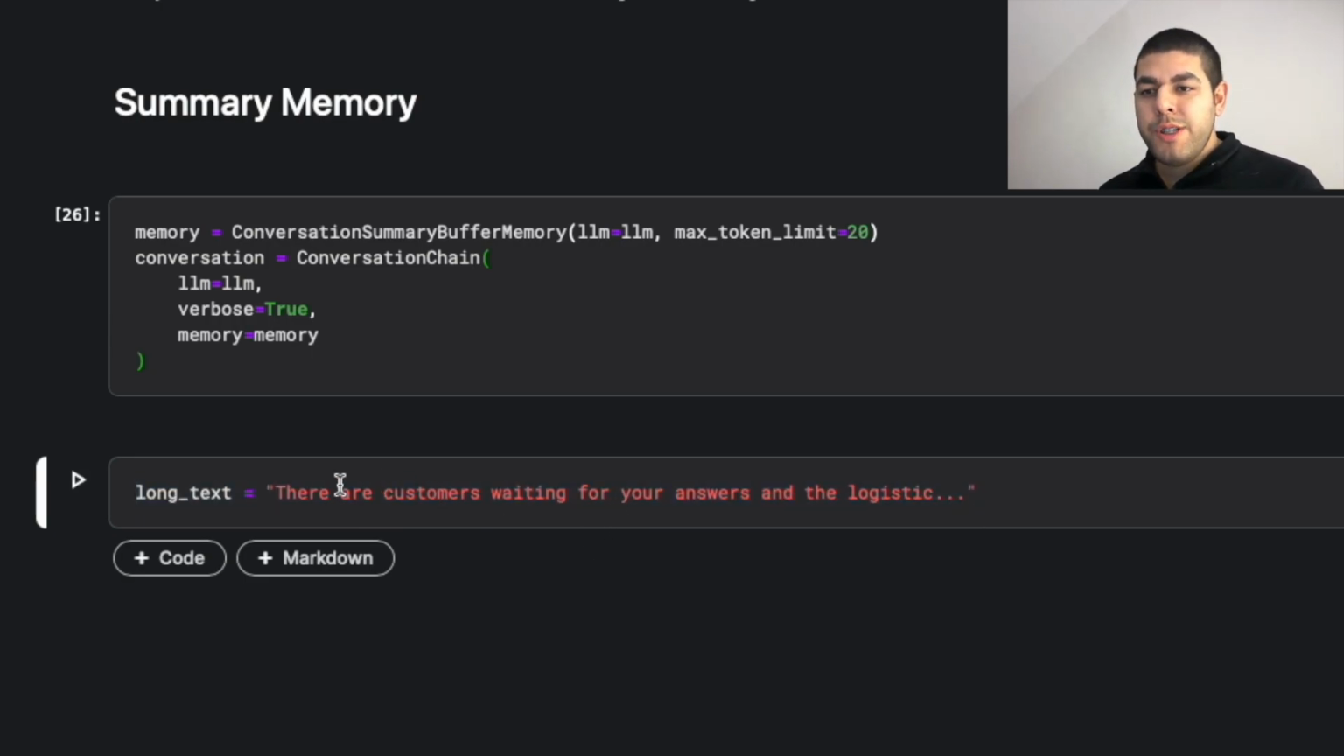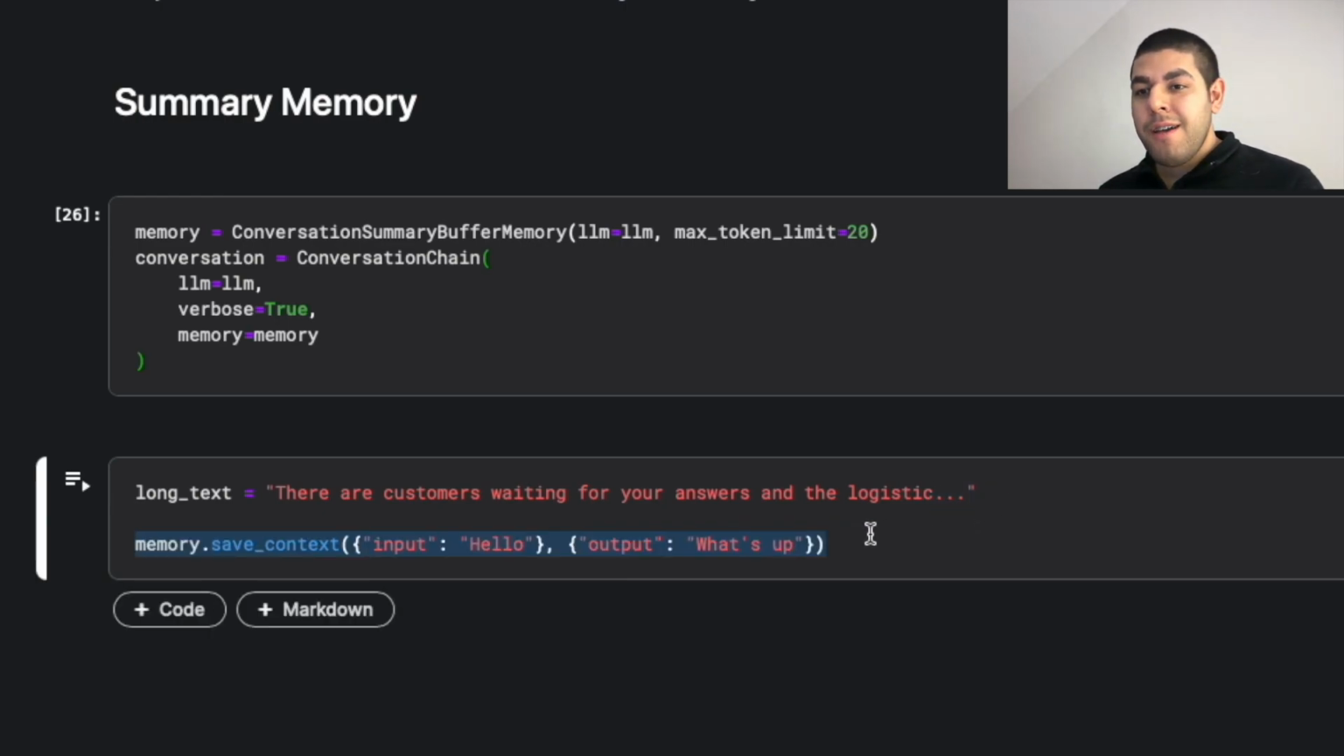I put a long text as a placeholder again. You can make it long, okay? As 3 dots, I meant that it is a long text. After that, we say memory.save_context. This is new. What it does is that it saves this chat into the history. So this is just to speed things up.